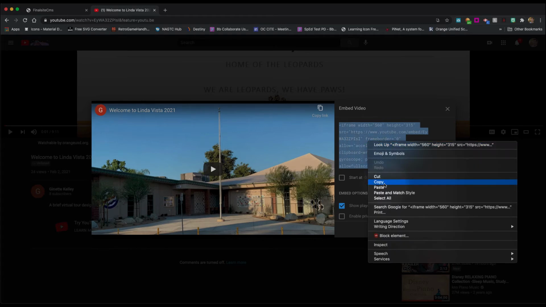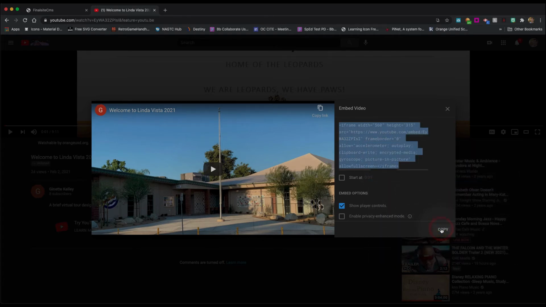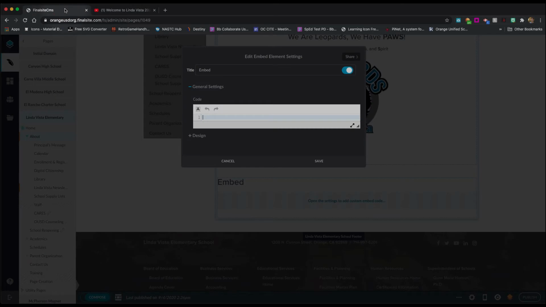So you can either right-click and copy. You can click down at the bottom where it says copy. Notice there's not a lot of options here. You can tell it to start at a specific point if you want. And you can decide whether you want to show or hide player controls, but that's totally up to you. One reason, by the way, this is a good idea is if you want to have YouTube create your closed captioning for you, which is good for ADA compliance. So I would suggest you keep this on show player controls. And again, we're going to copy that. And then we go over into FinalSite and paste. It's as easy as that.